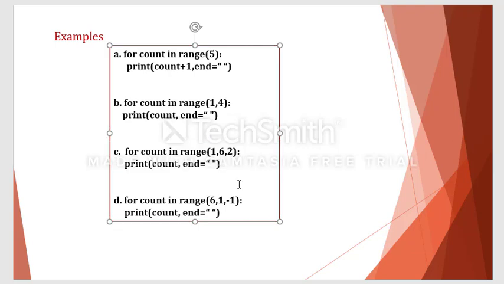Okay, next, the last one is a downwards decrementing for loop, a countdown. So the starting range is 6, then 6 minus 1 is 5. Okay, 5 minus 1 is 4, 3, 2. So 6 5 4 3 2 only will be printed, 1 will not be printed. Because in the range function, the second parameter is printed only up to the value before it.